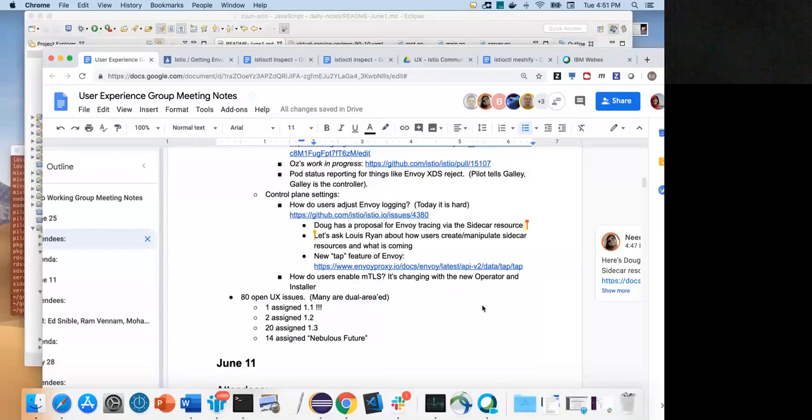Okay. I think what we're trying to figure out is how do users install Istio on the VM? So how do we install Istio on a virtual machine? That's what we're trying to figure out. Actually, I just opened a feature request issue on that today.